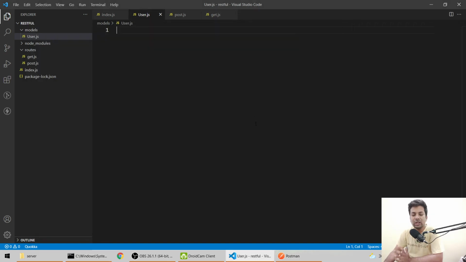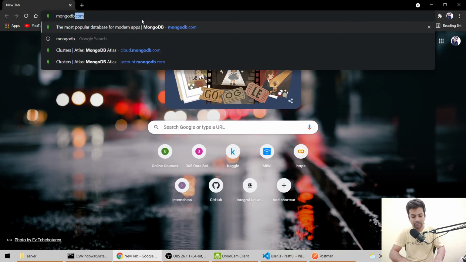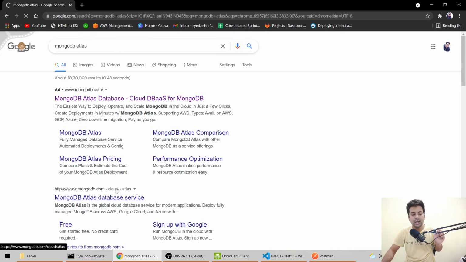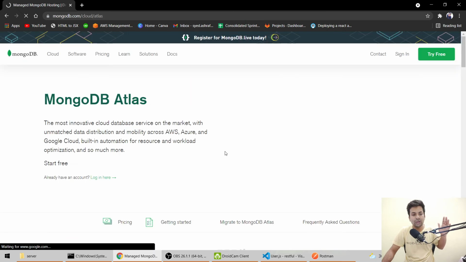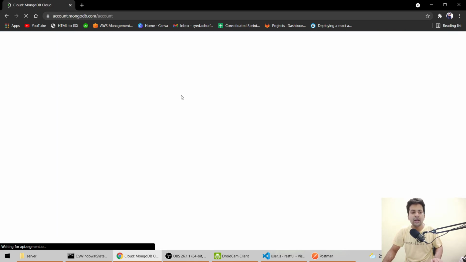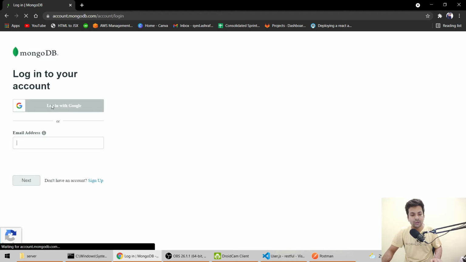So now we have to create a model. Before creating a model, we need to have a MongoDB URL, like a MongoDB database. So you can come here and search MongoDB Atlas. Okay, you can come here and make your own MongoDB database. You can watch a tutorial on how to use MongoDB Atlas and create your own database. You can just go here and sign in, log in with Google.